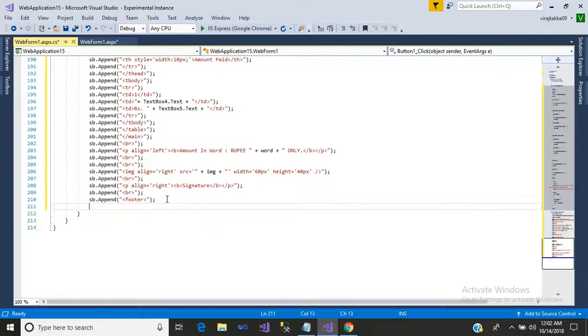Close your footer tag. Inside the footer, we will display some message. Just simply paste here and write here: note, fees once paid will not be refunded.